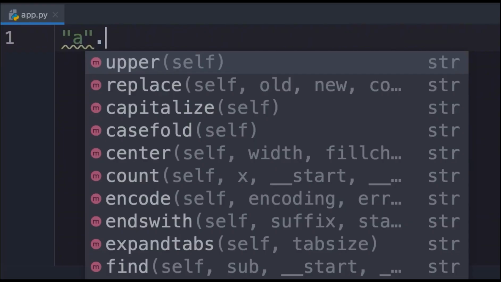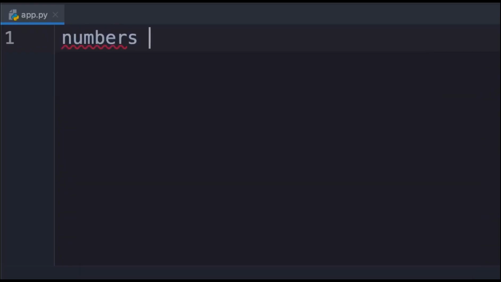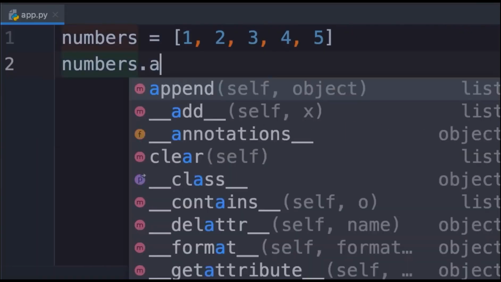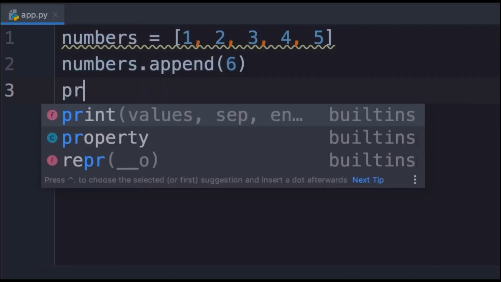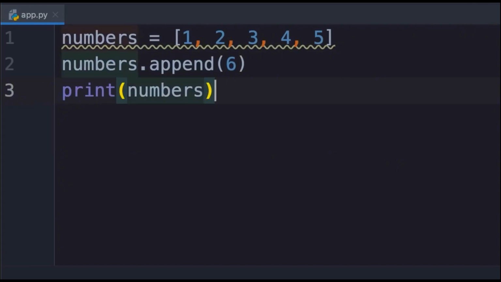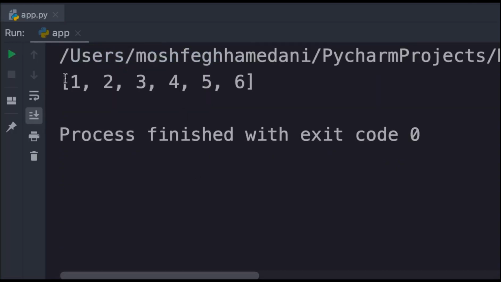Let me show you. So I'm going to declare a list of numbers. Let's say 1, 2, 3, 4, and 5. Now, to add a new element at the end of this list, we can use the append method. So we type numbers.append, and here we type 6. Now, let's print our list. So here's our updated list.